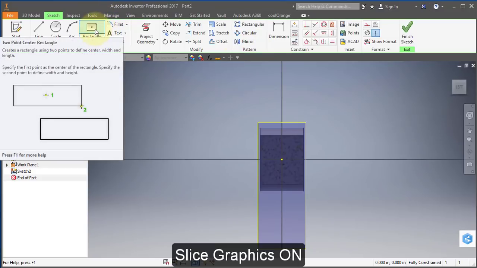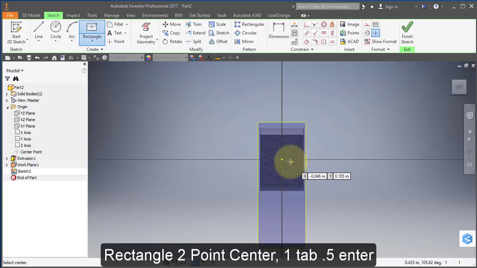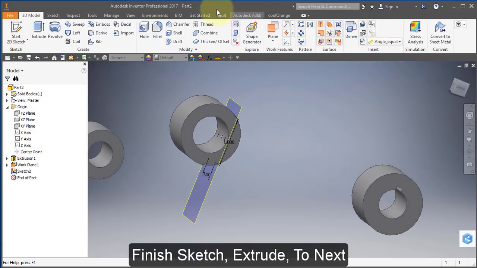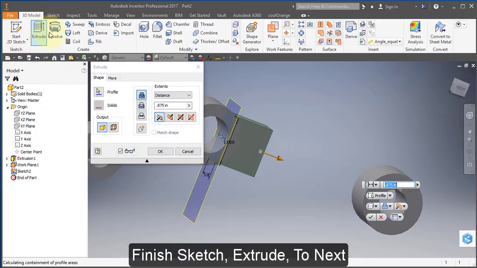Select the 2-point center rectangle. Select the origin. Enter 1, tab 0.5, enter. Finish your sketch. Extrude. Select to next.